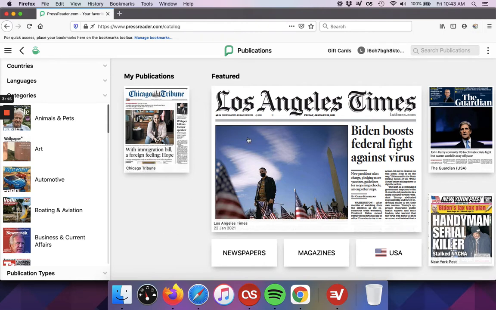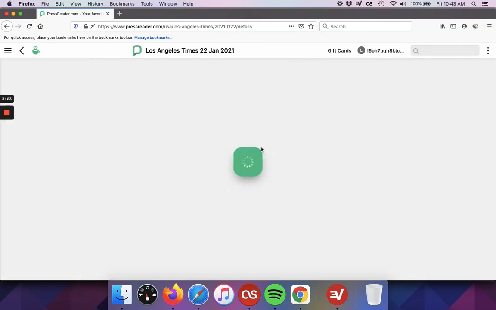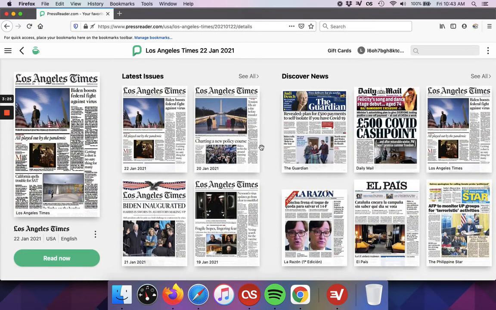If I ever did want to open up one of these, you can see my little mouse is clickable here, so I'm going to just click on that image and it'll open up the Los Angeles Times. And so right here we can see this is today's issue. It has today's date, and then this is yesterday's, the issue from the 20th, the 19th, and there's even a see all button, which means that they have more issues beyond that that I could see.